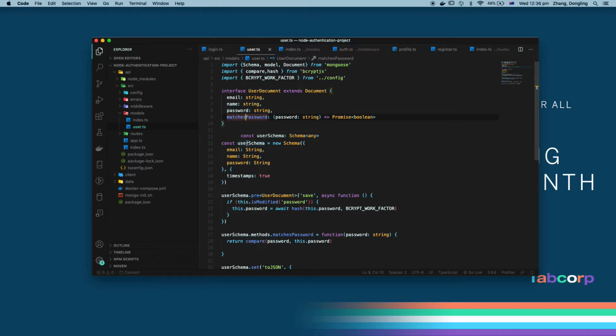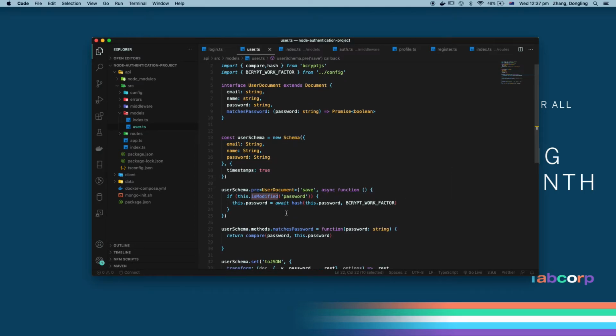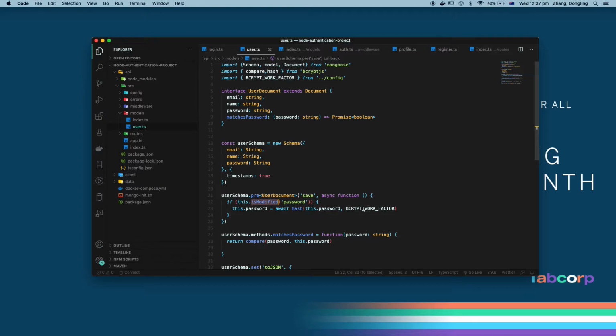And now you have the schema. Now we have the user schema. The user schema, by default, is going to have a timestamp. So before you save this user document, we do this pre-save. We check whether the password is modified. We're going to hash this password, so this password won't be saved in plain text. It will actually be encrypted.